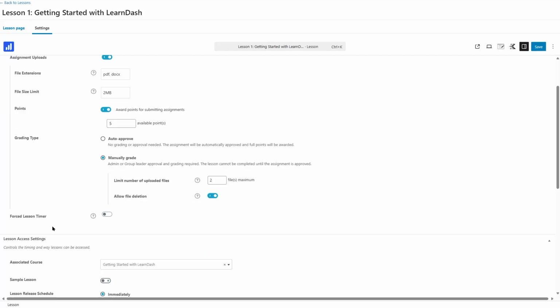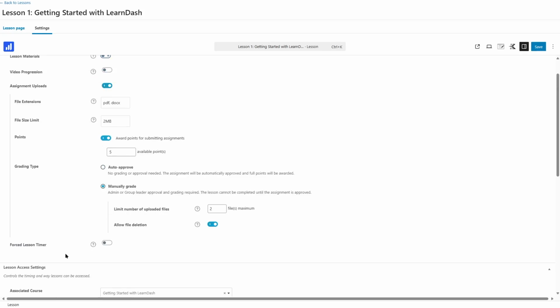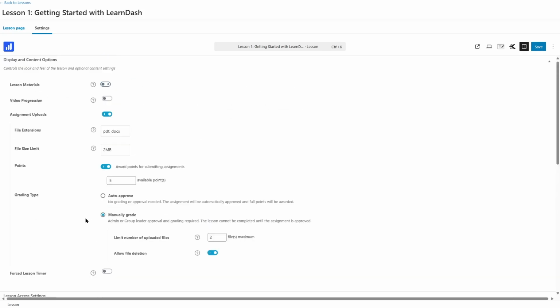The next option is Forced Lesson Timer. Now, you won't be able to enable this feature if the video progression or assignments feature are enabled. Since we are using the assignment upload, we won't be able to enable this feature. There are more settings, but we're simply going to stick with the assignment uploads. We're going to click on Save Changes.